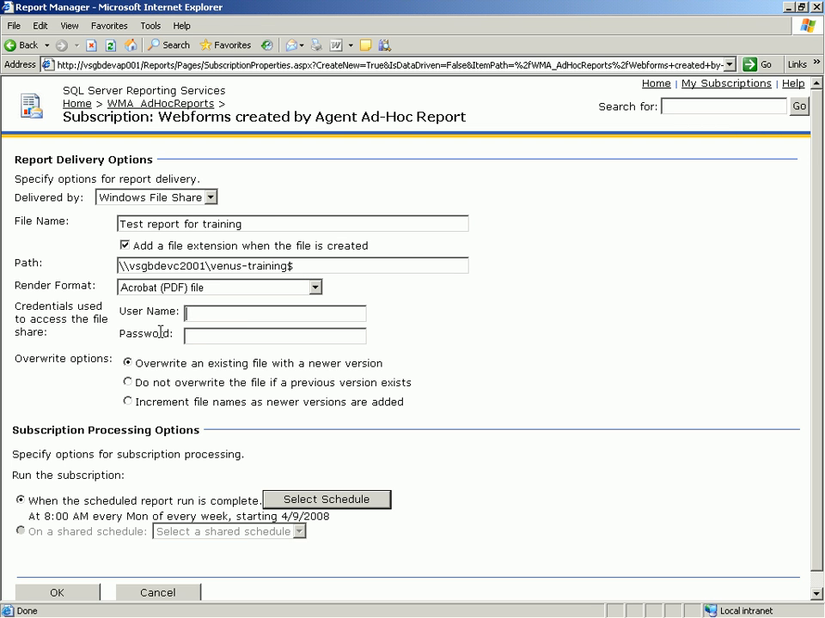You also get the option to put in the username and password of the credentials for that file share if needed. At this moment in time, this file share is actually validated by my login account, so I wouldn't need to put it in. But for the purposes of illustration, I'll just type in my credentials here and the password, and I'm not going to tell you that. So that will use my credentials to put that report into that file share when completed.